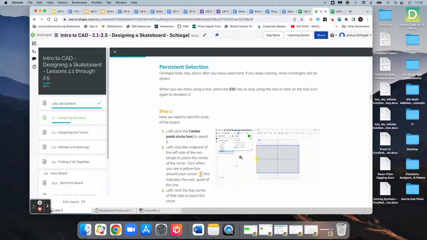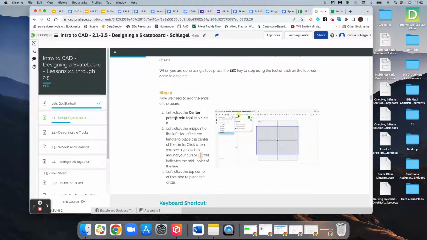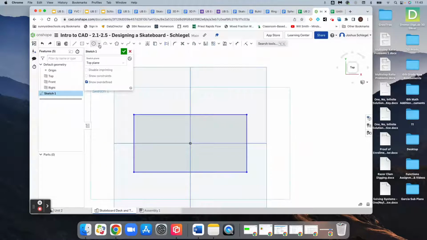And then for our skateboard, we're going to have 2 circles here on the end to make those rounded ends that a skateboard has. And so you can read all of this. I'm going to just kind of talk through it as I do it. We do need a center point circle, so we'll click that and select center point circle. Now you'll notice when I hover over this line, the line turns yellow. I hover over that corner though, and I get a box around that corner. What that's saying is it's going to lock the center of the circle to this line or to that corner.